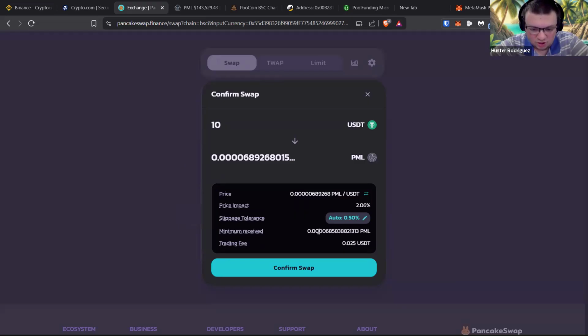And if we go down to minimum received, this is the absolute minimum PML that I'm going to receive from this trade here. And that's pretty much all there is to that. Trading fee is a fee that's charged by the liquidity provider, in this case PancakeSwap itself, for using the swap service.